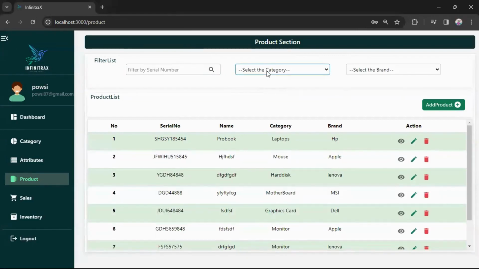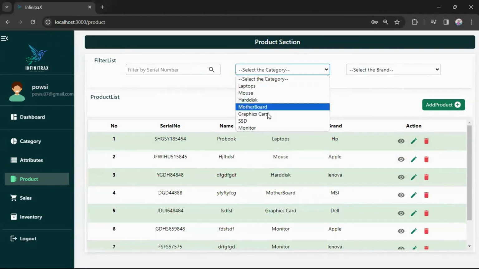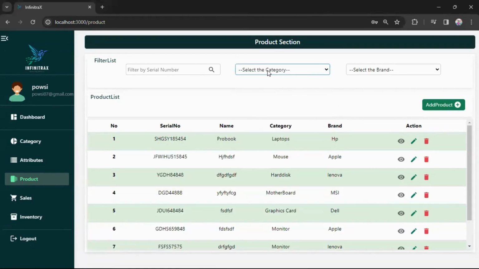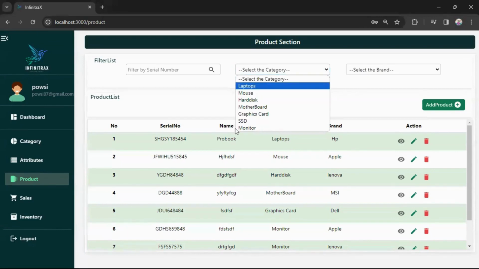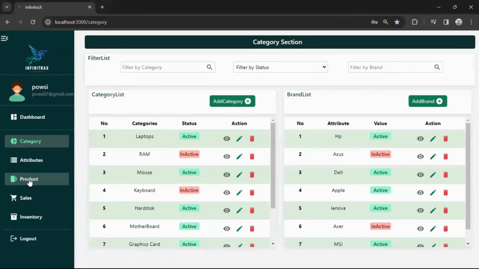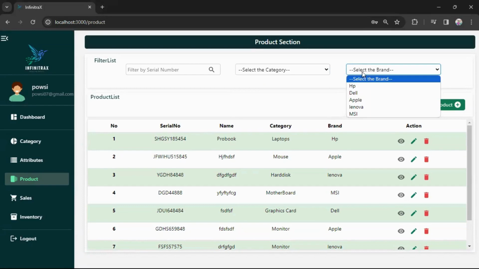And here we can also filter by the category. If we click laptops, we can show only the laptop details. And if we click hard disk, we can show only the hard disk details. Here in the category section, only active categories are shown by this select option. And brand also like that. Brand also, only active brands are shown by this select option.